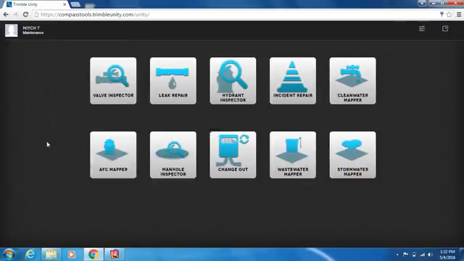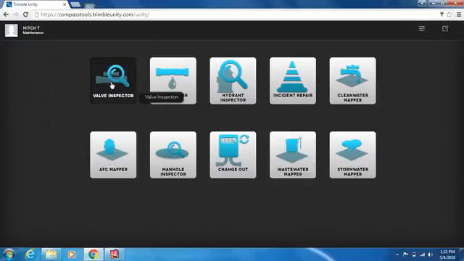And then first thing you'll notice is that there are a bunch of apps that you can choose from here. There's a valve inspector, a leak repair, hydrant inspector, instant repair, clean water mapper, AFC mapper, manhole inspector, change out, wastewater mapper, and stormwater mapper. So all of these apps have different functionality, but they all operate in much of the same way. So let's go ahead and set up a work order for a valve inspection.